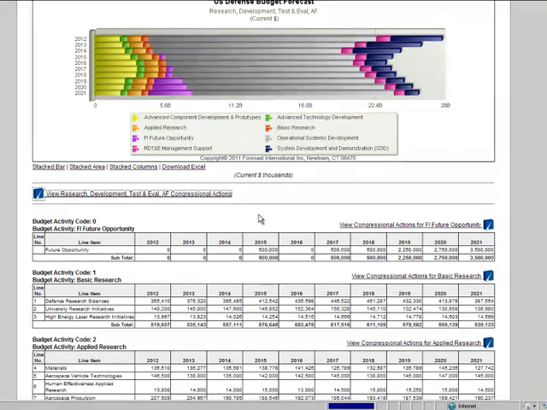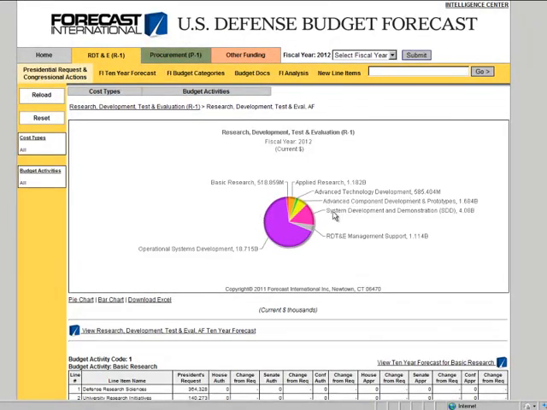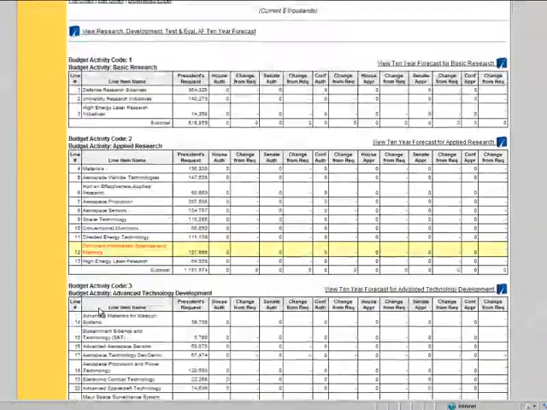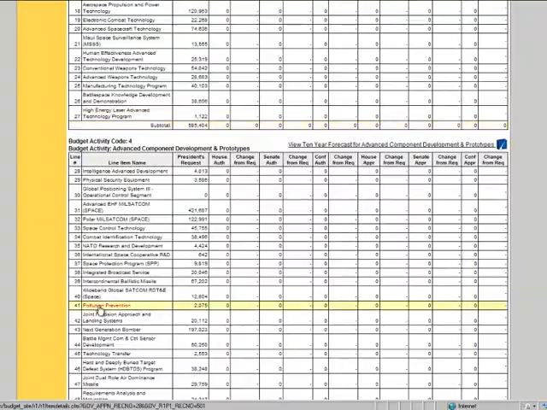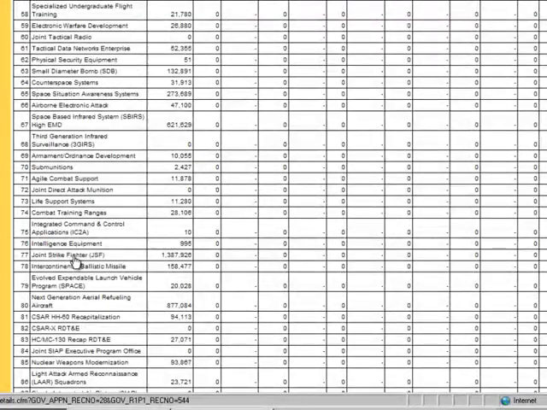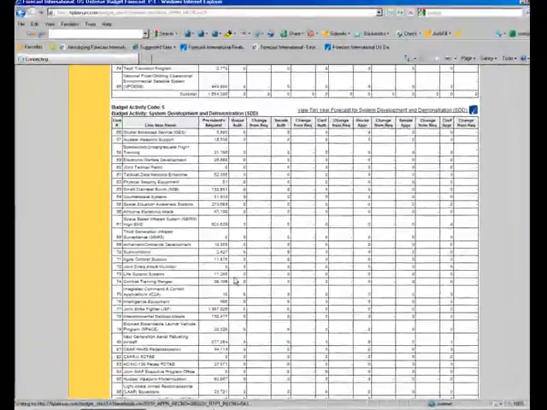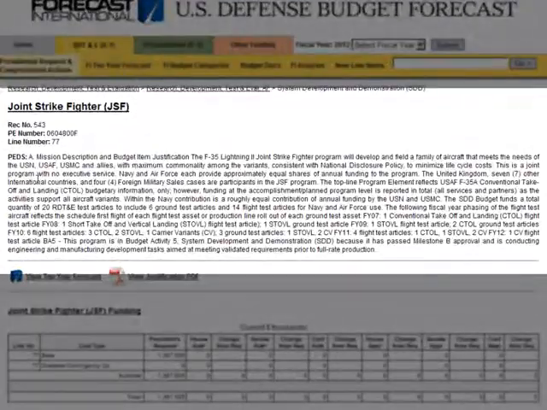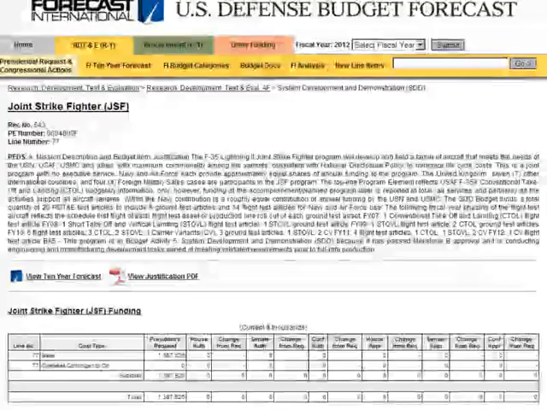Okay, so let's continue drilling down to an individual line item program element. We'll choose line 77, Joint Strike Fighter, located here in Budget Activity 5. Clicking on each line item will reveal the program element descriptor summary, referred to as PEDS here, which is a concise description of each line item.